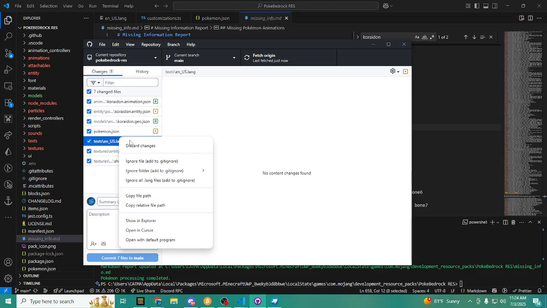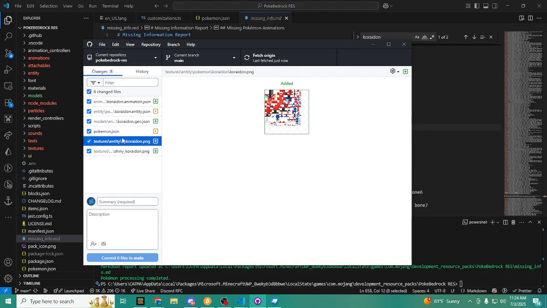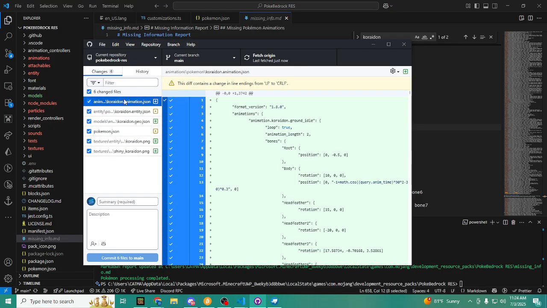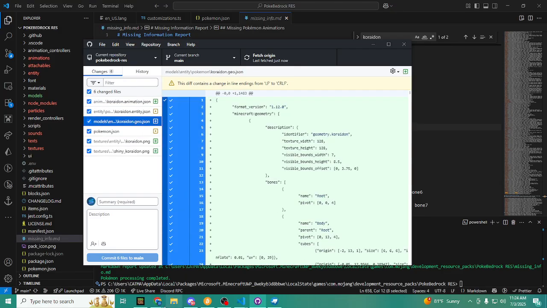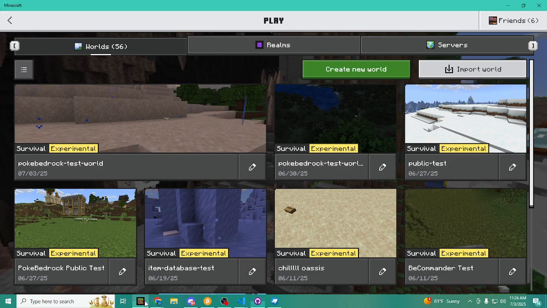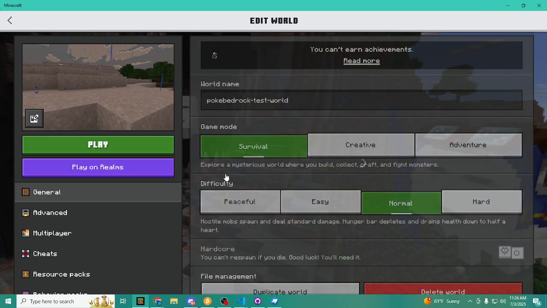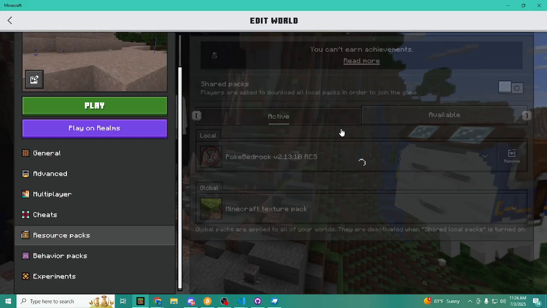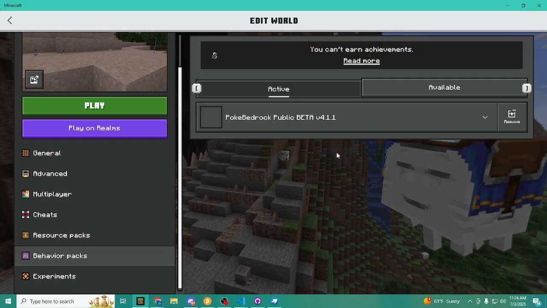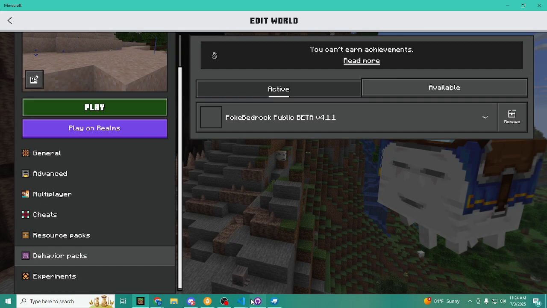I don't know why this keeps showing up. I'm going to discard it again. But you can see these are all the files we have changed. And now let's go test it in game. So I'm going to go back into the world. And I should be able to ensure that that resource pack is valid and that behavior pack is valid. I'm going to go and play the game.